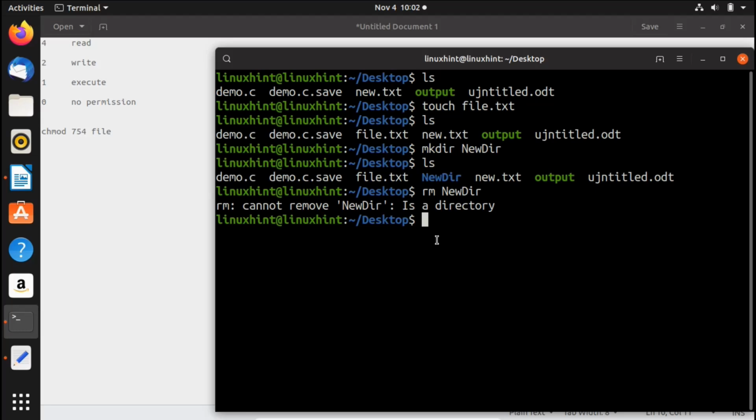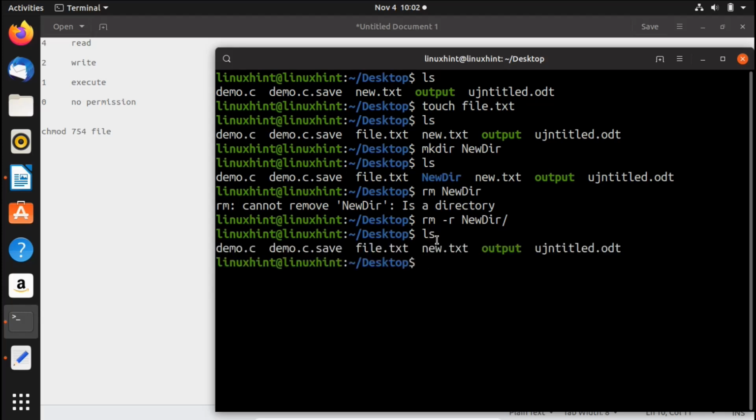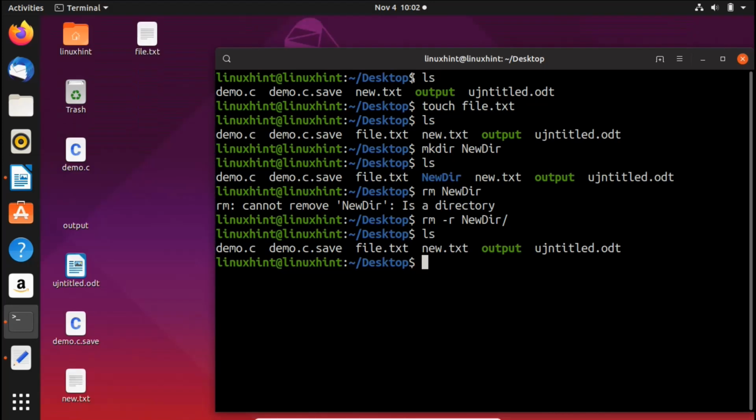In order to do that, you simply have to add the -r flag, and then write the name of the directory. You hit enter, and you can see there is no error, which means that the directory has been deleted successfully. Now if we ls here, you can see that there is no directory, and to verify it, you can also go to your desktop, and there is no directory. It has been deleted successfully.